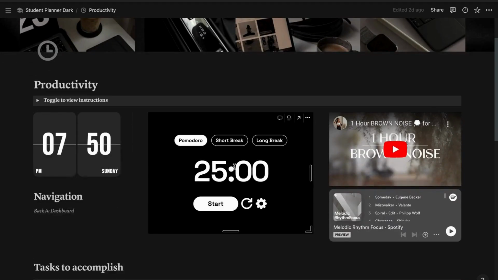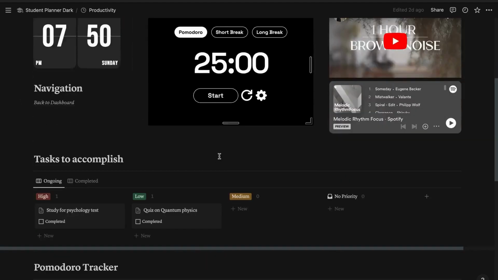And how this works is you basically work for 25 minutes. So you can press start and then work for 25 minutes and then have a short break for 5 minutes. And then work 25 minutes again and have a short break, and then do this 4 times until you have a long break of 10 minutes. So that's how Pomodoro works, and that's why this timer is here.